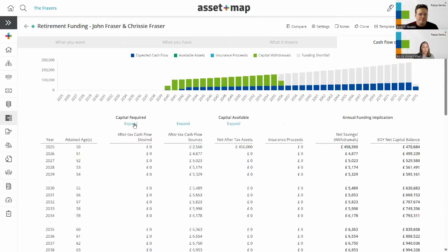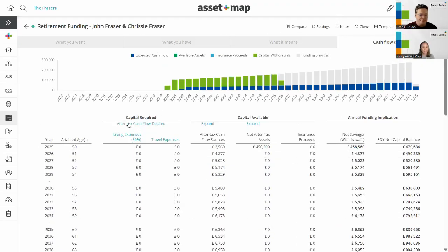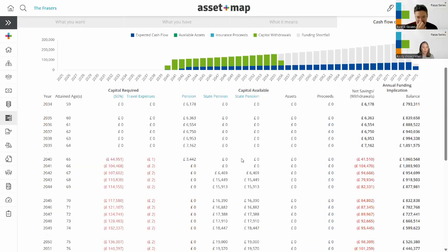Key point here at the top is that I can expand these sections. I can expand the capital required to see the amounts that I've included. I can expand to see what cash flows are being included and when they're being included.